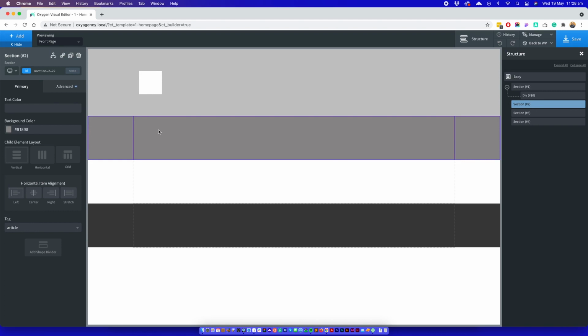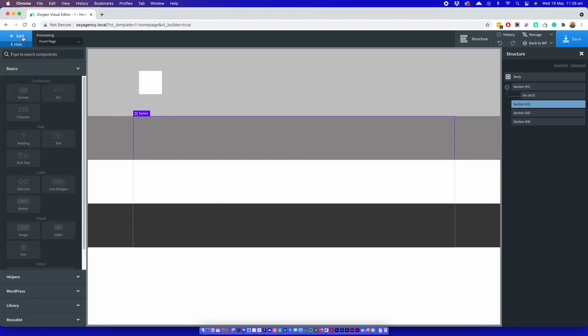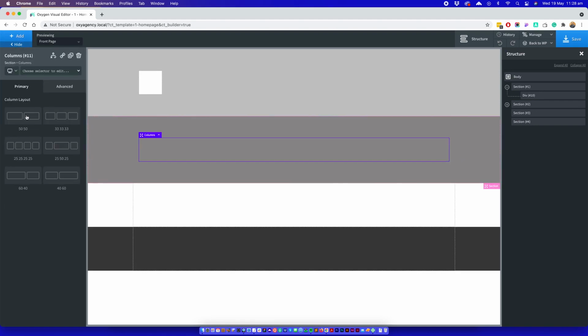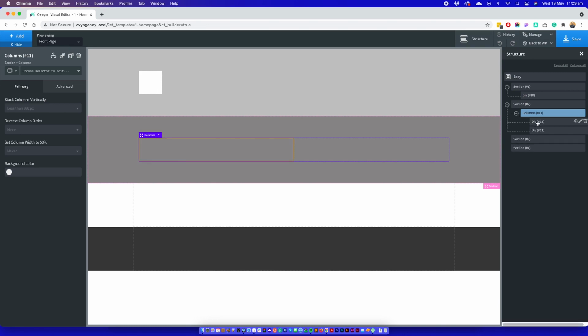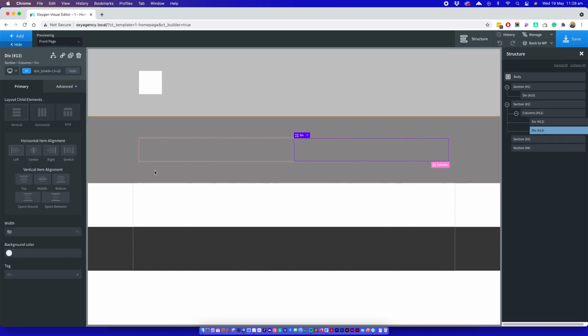I'll go into this section here and we will add some columns. Now again, columns create a wrapper, and then inside of that, it gives us the options to do stuff like a 2-column layout, a 3-column layout, a 4-column layout. And if we click this, say 50/50, you can see what it does. I'll go to this right-hand side. We've got a div and another div, and they're both set at 50% wide.